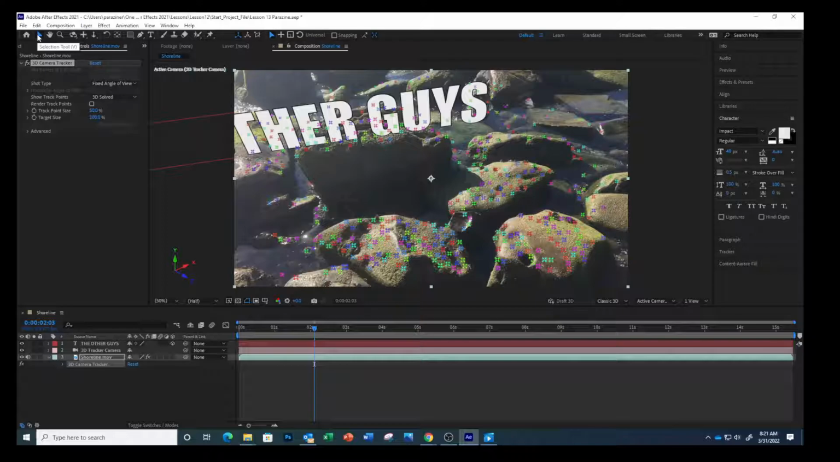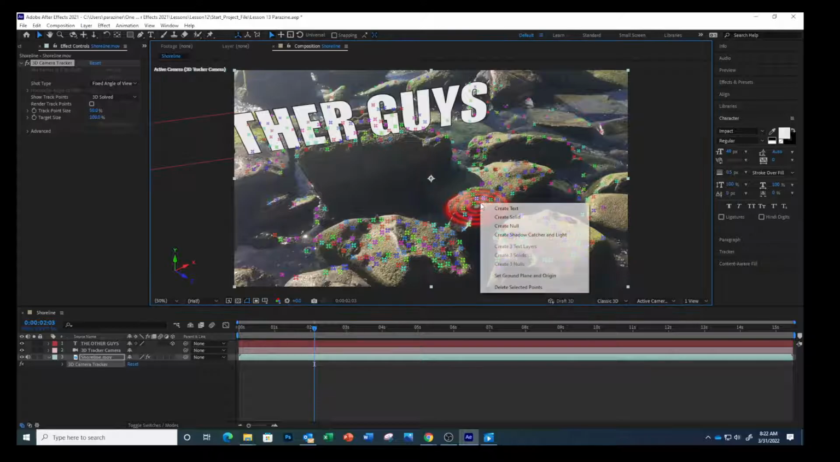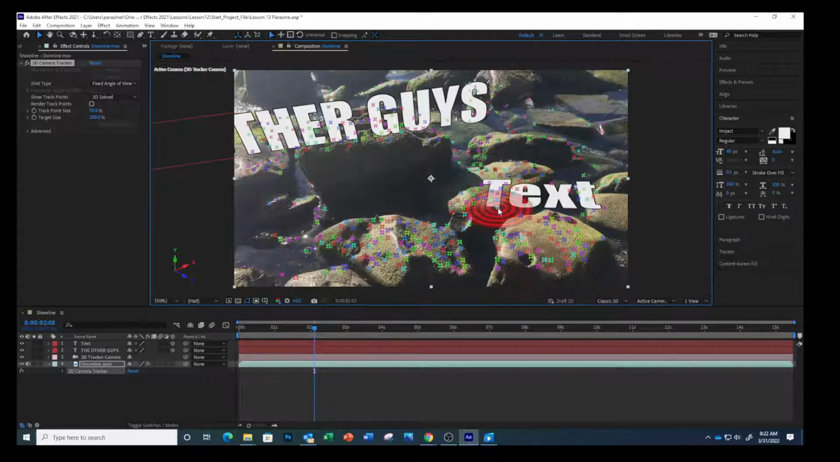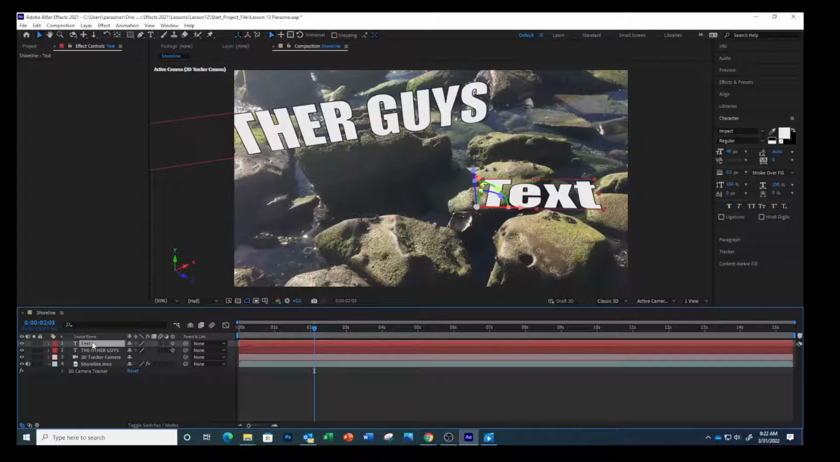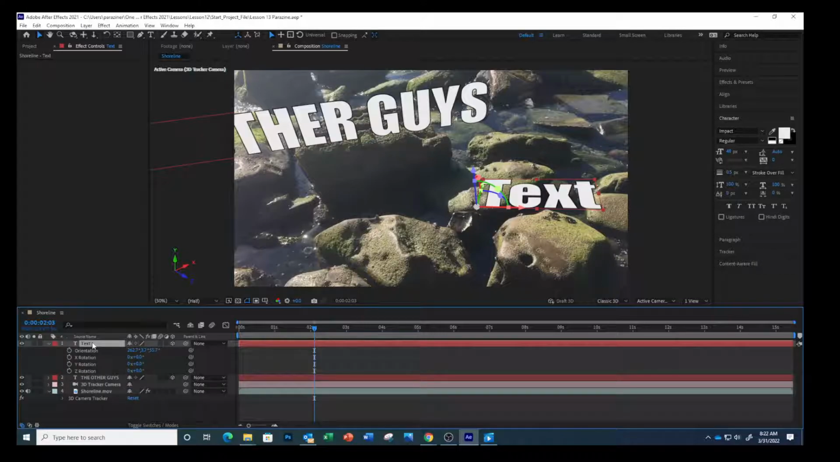Then in the composition panel, hover over an area so that the red target lies flat across the rocks. So this target, we want it to lay flat on those rocks. And then right click and choose Create Text. Select the text layer in the timeline panel. Press the R key to reveal the rotation values.